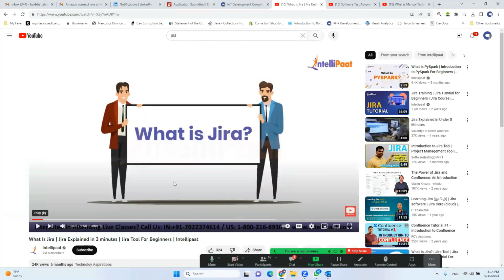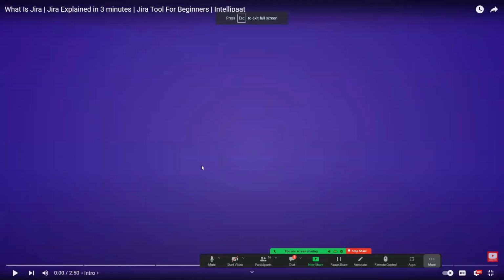Now let's quickly look at what Jira is. You don't need to be worried if you get it or not. At least this is a brief into what we will be discussing.